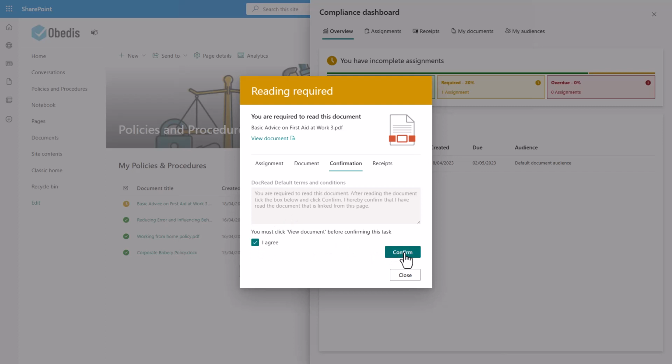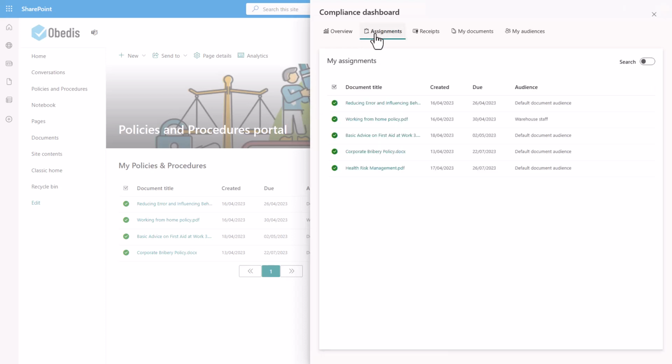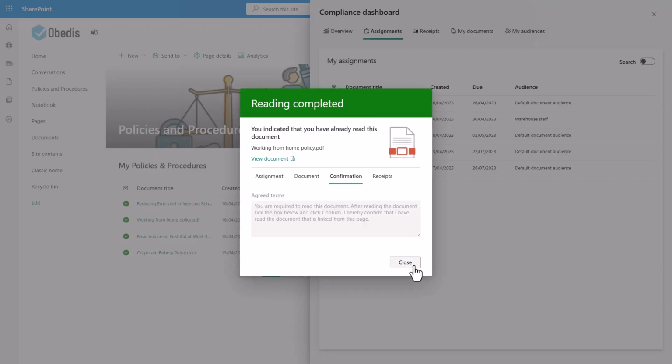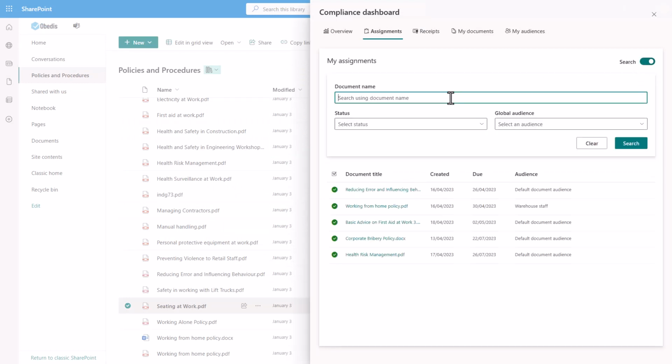click Confirm. This automatically updates my compliance dashboard, and as I can see, the assignment has now been removed from my pending assignments. I can view a full list of all my completed assignments in the Assignments tab. If I click on the completed assignment, I can see all of the completed details. I also have the ability to search through all of my assignments.